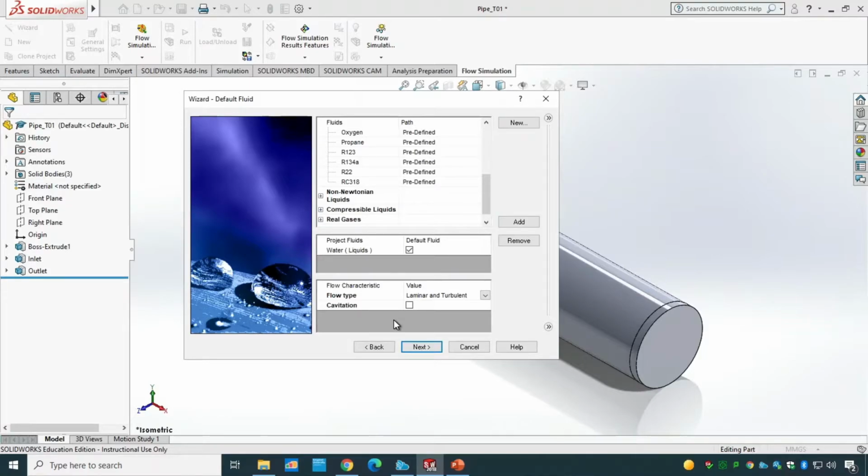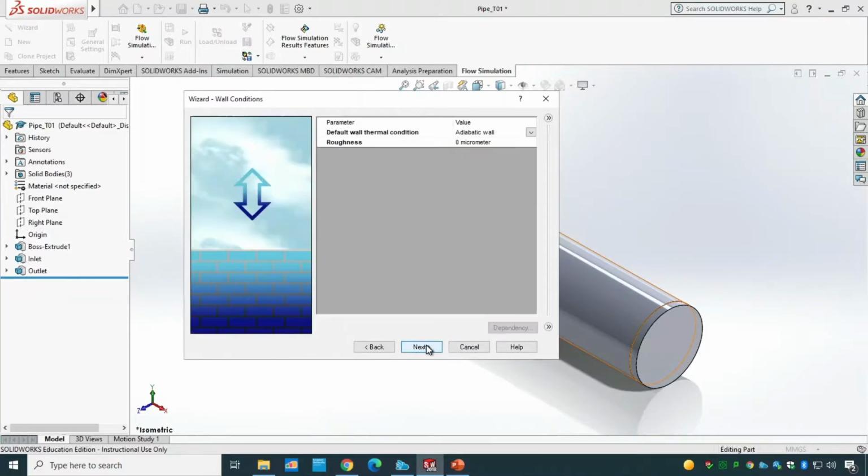I'm going to let the software see what's going on here, and I'm going to keep it as laminar and turbulent. But if you want to simplify that and only study the laminar flow, you can do it here, or turbulent only. I'm going to go with laminar and turbulent, and I'm going to click on next.